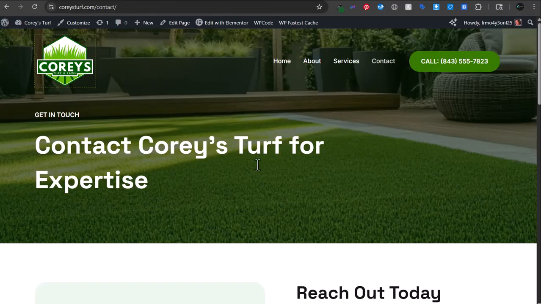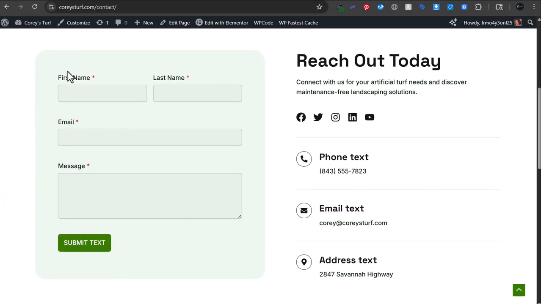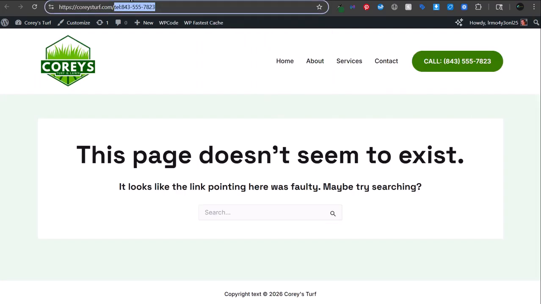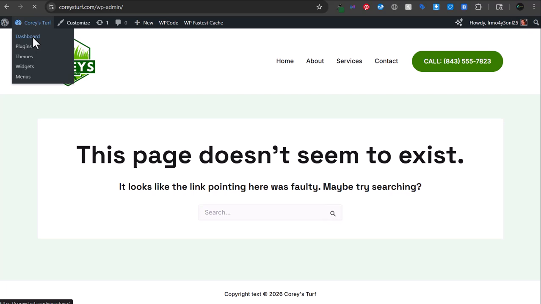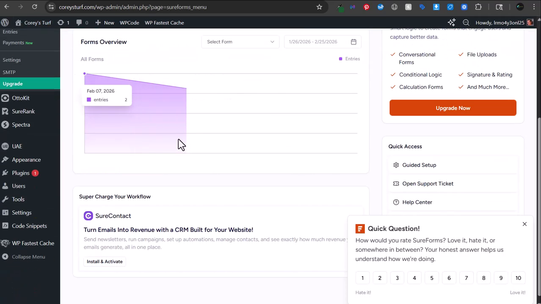You're obviously going to need a form first and foremost. So in this case, this is a simple WordPress website. This form is through the plugin SureForms. So if we edit with Elementor and go into our dashboard really quick, this is just a simple form that came with the plugin, I think. I don't even know if I created it.